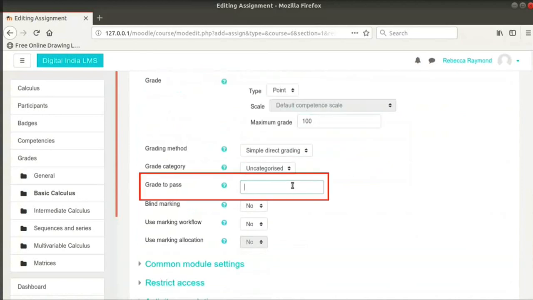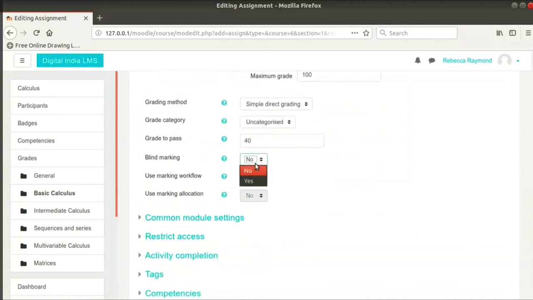Then, I will enter the grade to pass as 40 and set blind marking to yes. This will hide the identity of the student from the evaluators. So now, as a teacher, I won't know which student has submitted which assignment, which invariably helps me to be unbiased while grading. Please note that blind marking setting cannot be changed for this assignment after any submission is made.